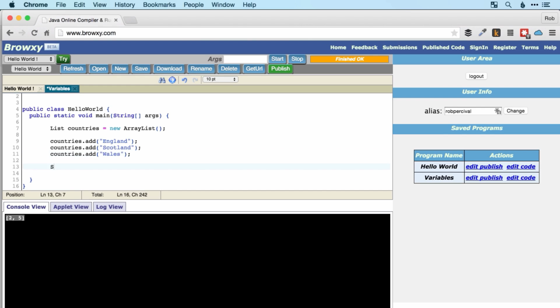Okay, I think while I'm here, I'm just going to check that that's all worked okay. So System.out.println and then countries.toString. Okay, so let's just make sure that's created it. There we go, England, Scotland, Wales, fantastic.